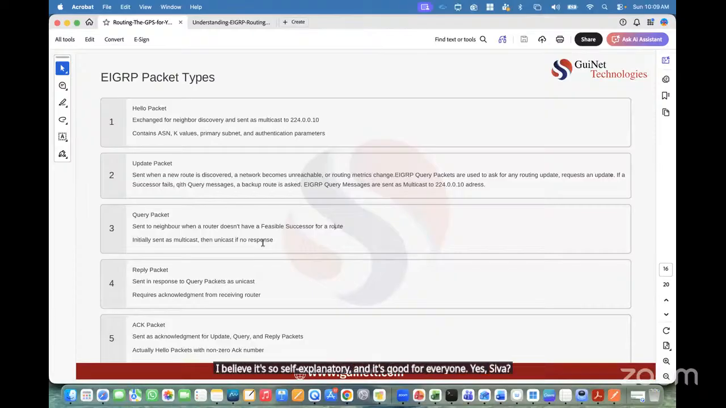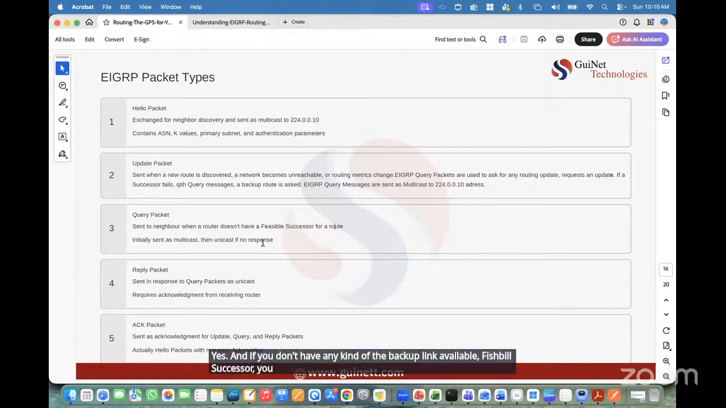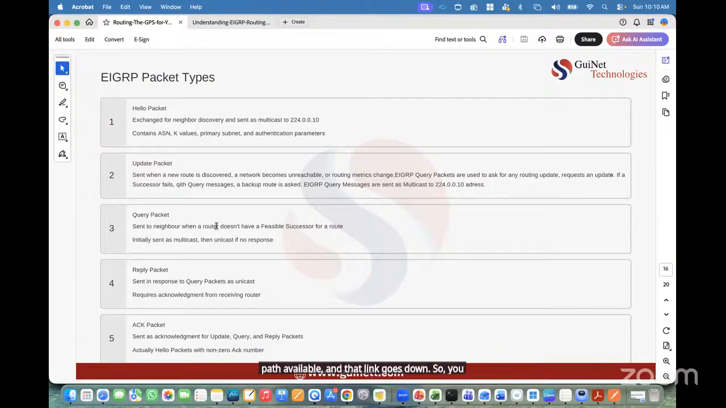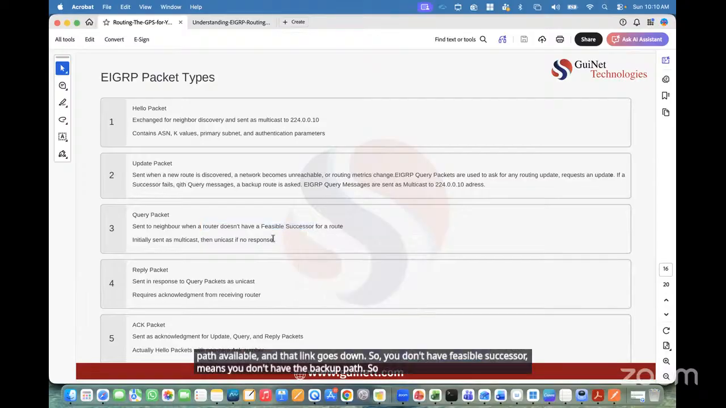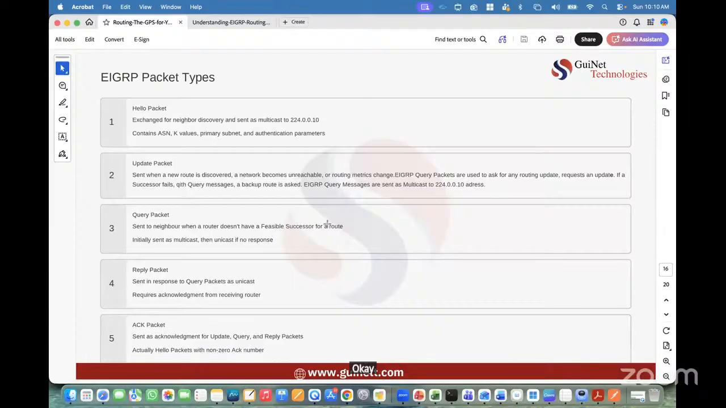Yes, Siva? So the query packet will be sent only when the primary link is down, right? Yes. And if you don't have any backup link available, no feasible successor, you don't have any path to the destination. Let's suppose you have only one path available and that link goes down. So you don't have a feasible successor, meaning you don't have the backup path. So it will try to send to other neighbors: do you have the information? If they say yes, I have the information, then based on that, they will recalculate the path. If no, then it will simply drop the packet. Okay, sir. Okay, good. Thank you. All right.